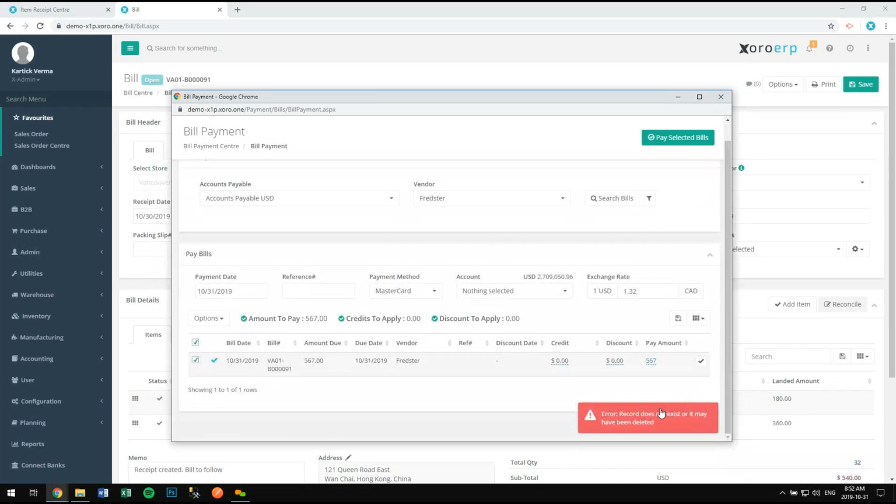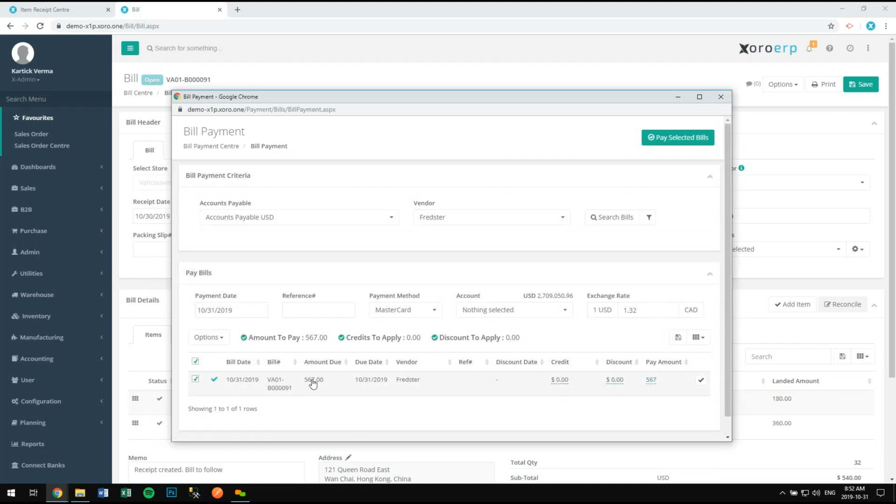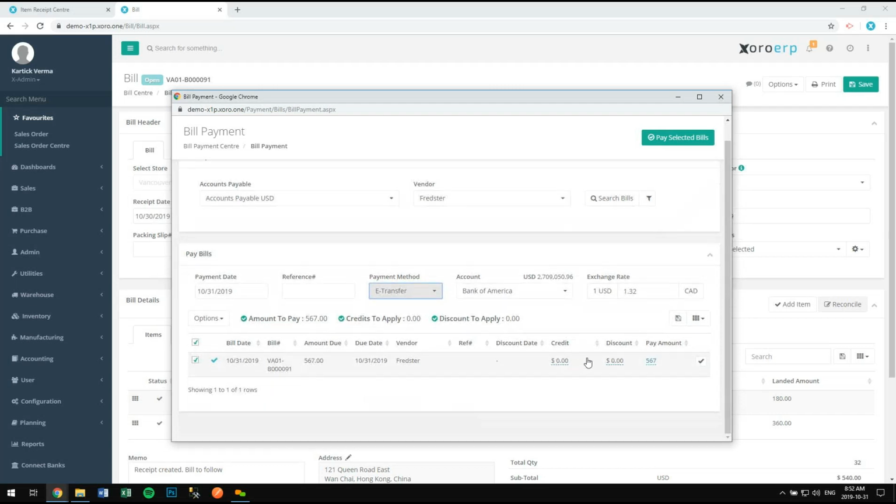All right, so I think I've got a default here that's not set. That's why it's showing me this message. So what the pay bill module does is, in this case, because I've done it from a bill, it's automatically going to select that bill for me. And all I have to do is simply select my payment date here, put in any reference numbers, and then choose my payment method. So for instance, let's choose this as maybe e-transfer. And I'm going to make sure I have the account selected here. There we go, and the pay amount here.